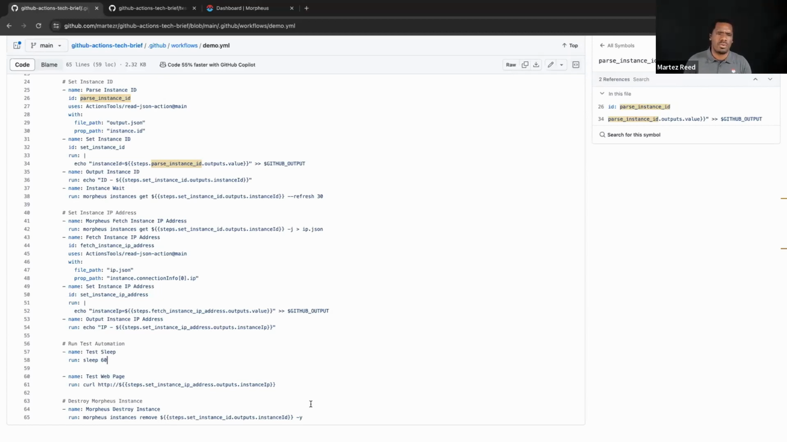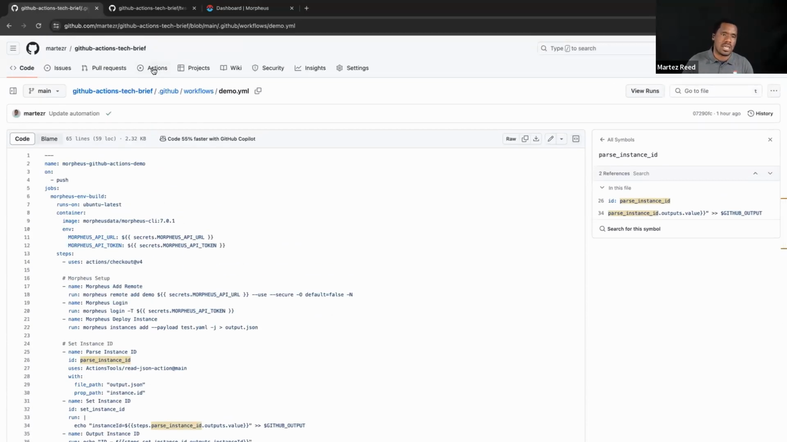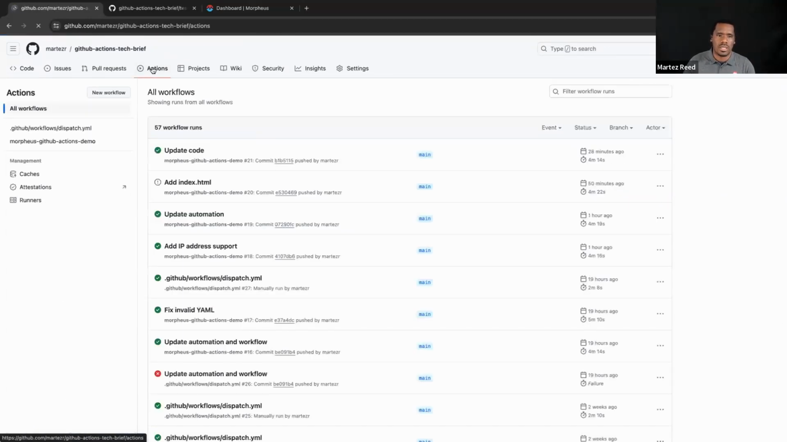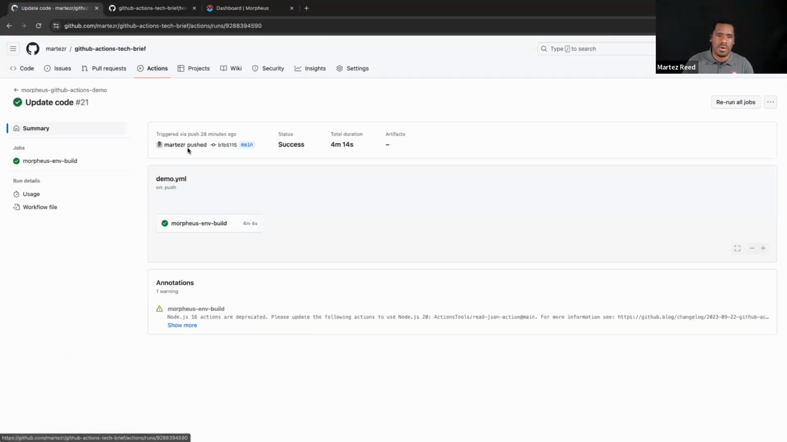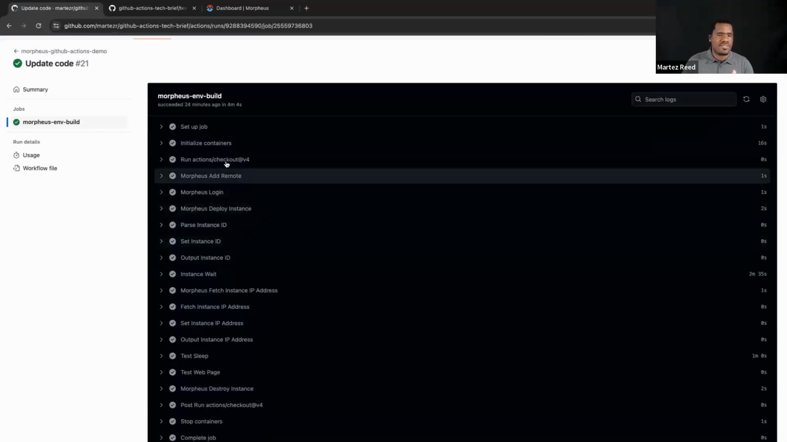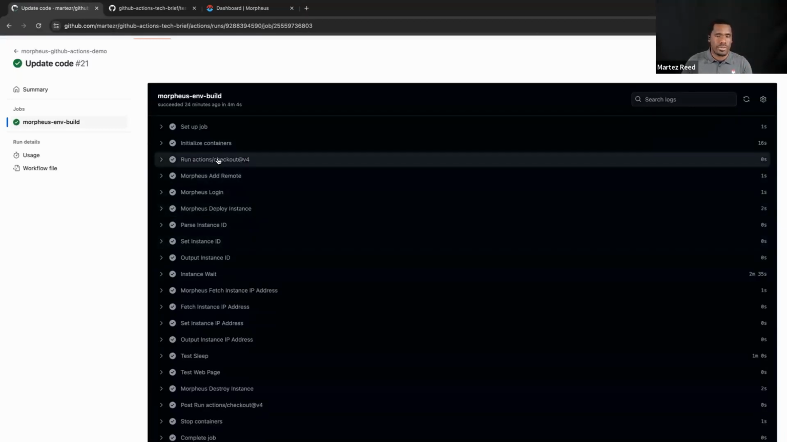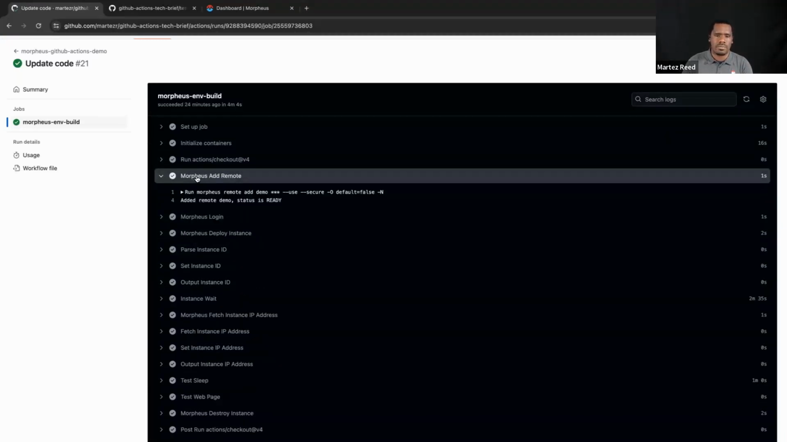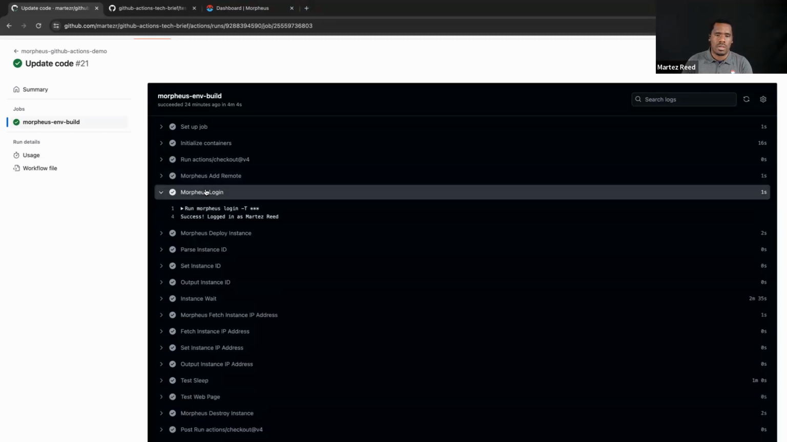So we walked through the GitHub Actions pipeline for leveraging this. So let's take a look at what a run looked like from a GitHub Actions standpoint. We've got the various different steps that we walked through in the YAML file. So we added the remote, which is that command. In this case, added remote demo, status of ready. So now the Morpheus platform is tied into the CLI. It's ready to go. We're going to log in. In this case, logged in as myself.